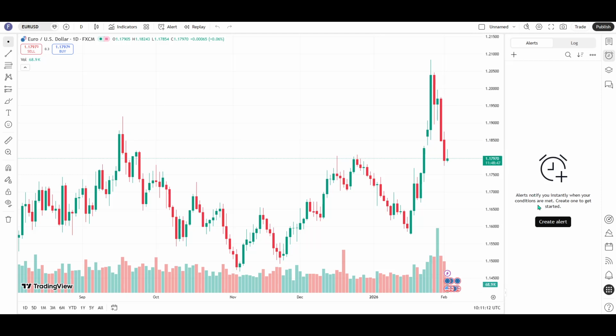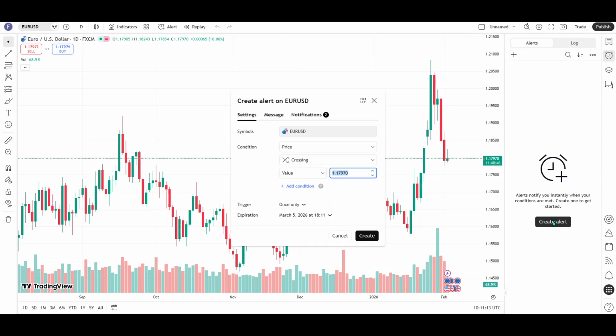Now click Create Alert. This opens the setup window where all the important details live. Think of this as telling TradingView precisely what to watch and how often to notify you. Take a moment to read each field so you understand what you're choosing.